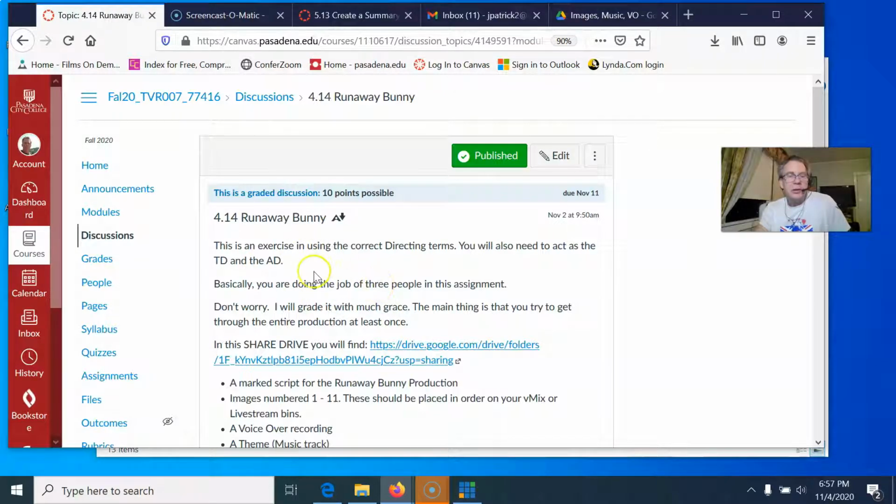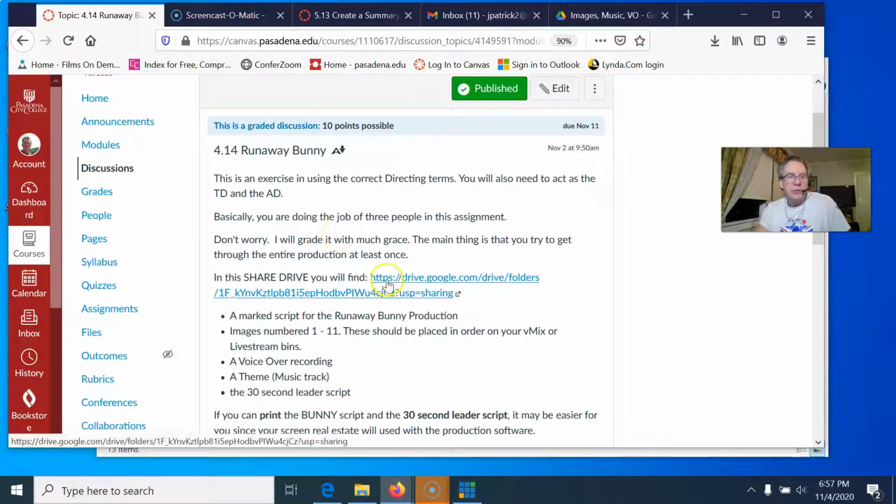It is located in Module 4. The shared drive has all the elements you're going to need, including the marked script. There's 11 images in there. You probably just need 9 of them. You're going to have a voiceover track in there that's already been recorded, a theme music track, and something called a 30-second leader script.